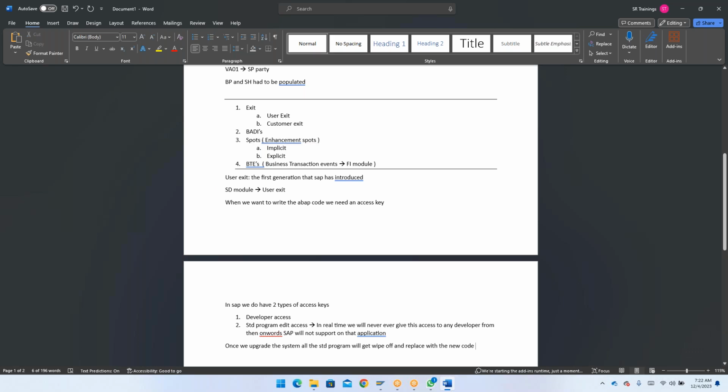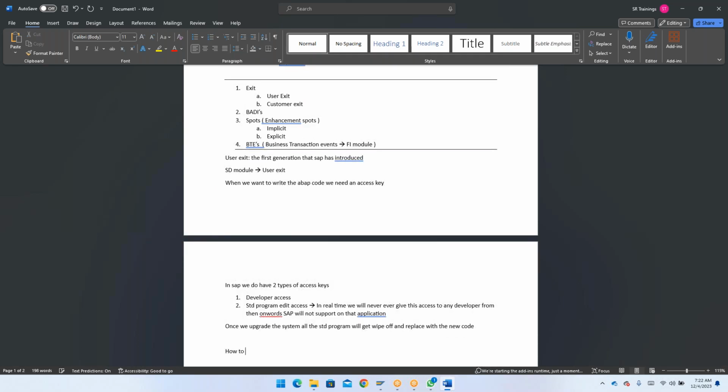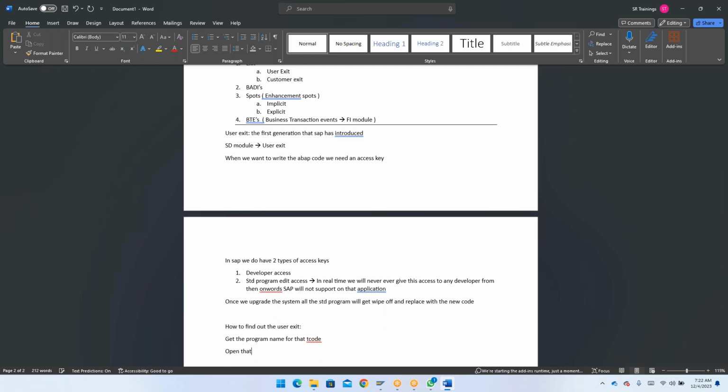Now how can we find out a user exit? Get the program name for the T-code, and then open that program either from SE93, or from SE38, or from SE80, or from SE82.